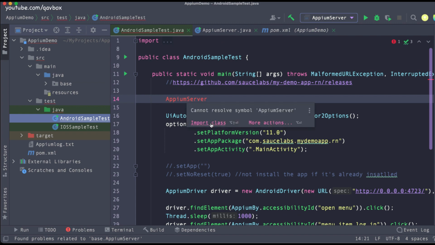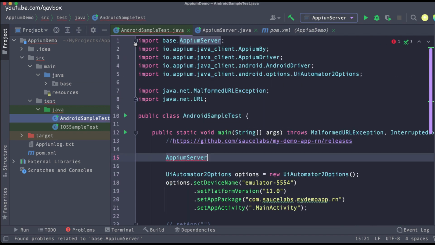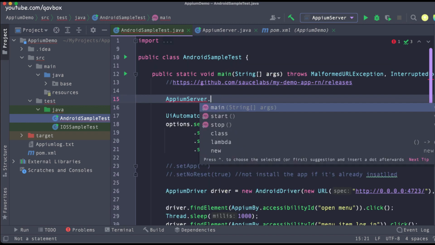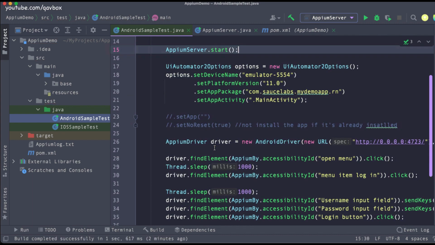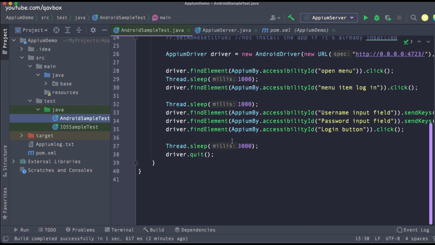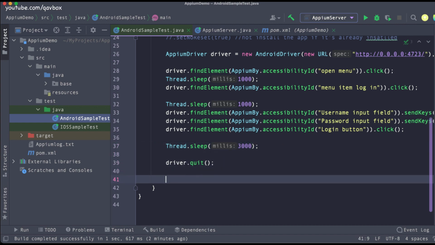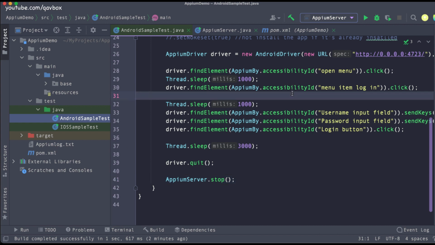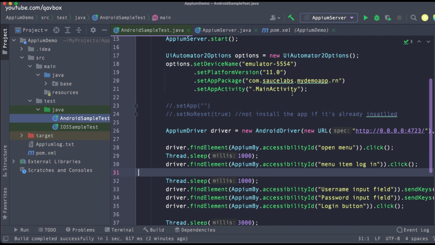Now this Appium server, I need to import this. If you see, this Appium server comes from the base package. Now here I'll say dot start. And the same thing after finishing everything, even after driver.quit you can do that. So I'll just say Appium server dot stop. Okay, I can do that. Now see, I don't need any kind of terminal dependency here. I can directly run this particular test case, which will take care of my Appium server start and stop.